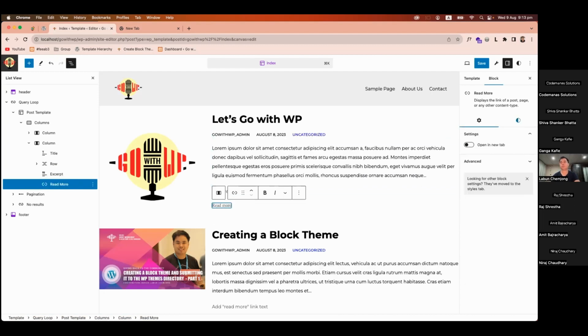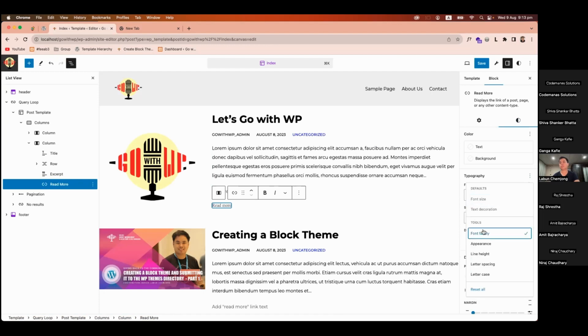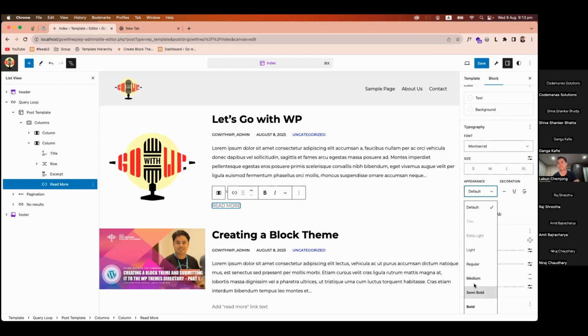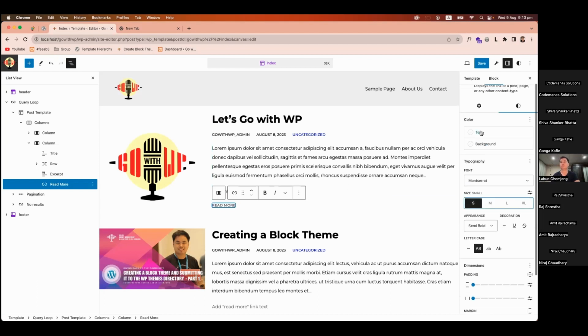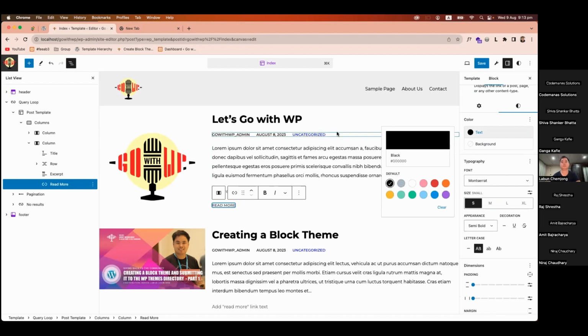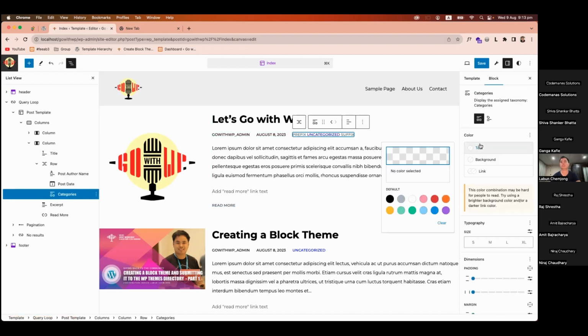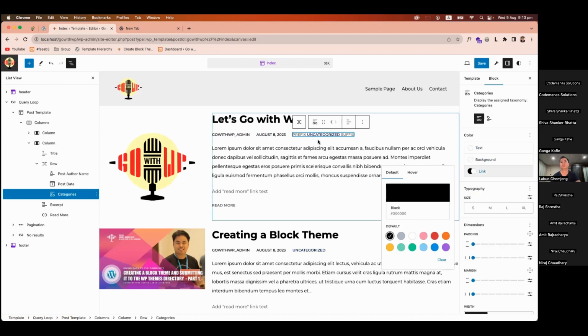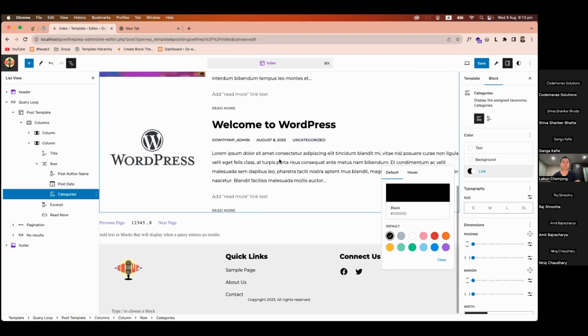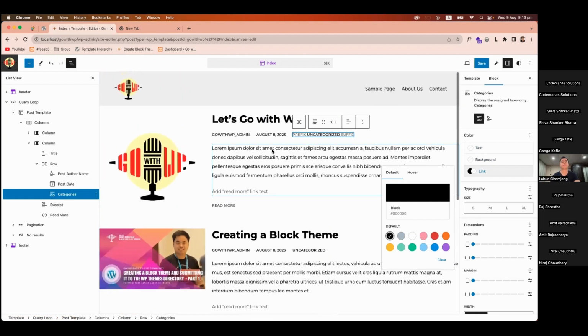And for the read more also, we'll be using these pieces, and also if you'd like to change the text color, you can just do it from here. These are links, so link color here, everything here. So this will give us the layout.